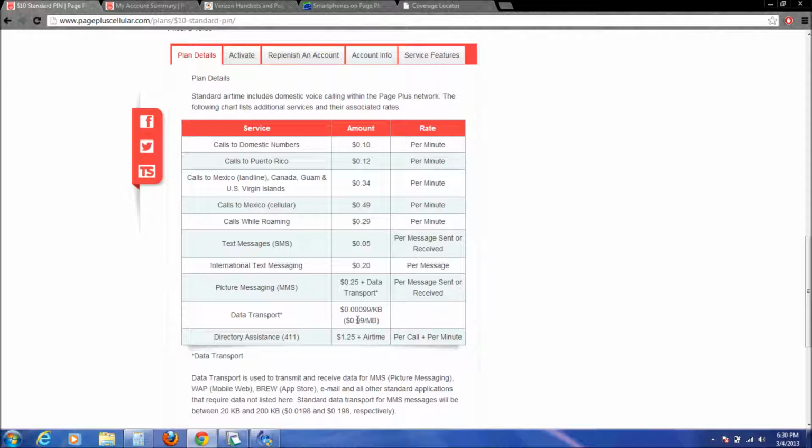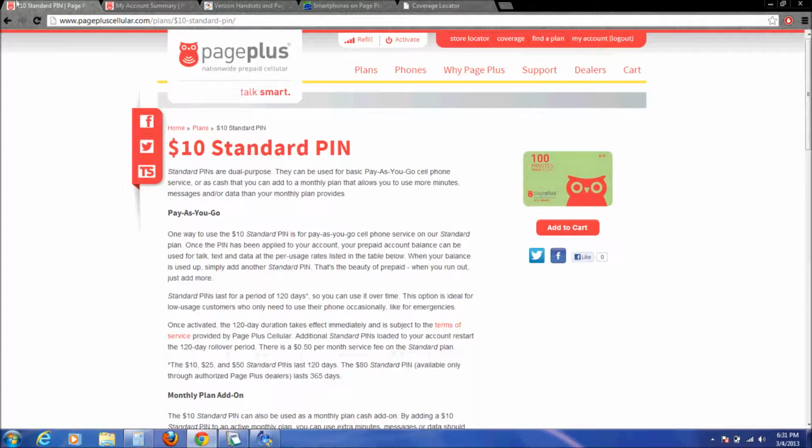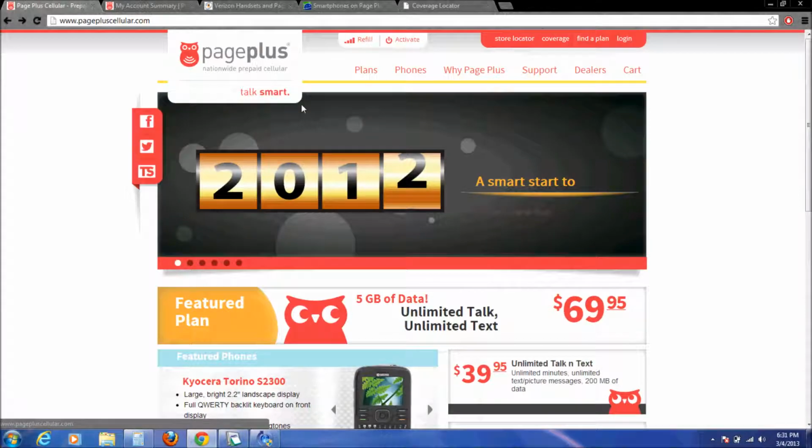Now, one way to avoid that is you can call in to Page Plus and ask them to disable data on your account. If you know you're not going to use data, you can call in and tell them to disable that, and then it just won't be possible for you to use that. So be careful about that. Okay, so that's the $10 card.